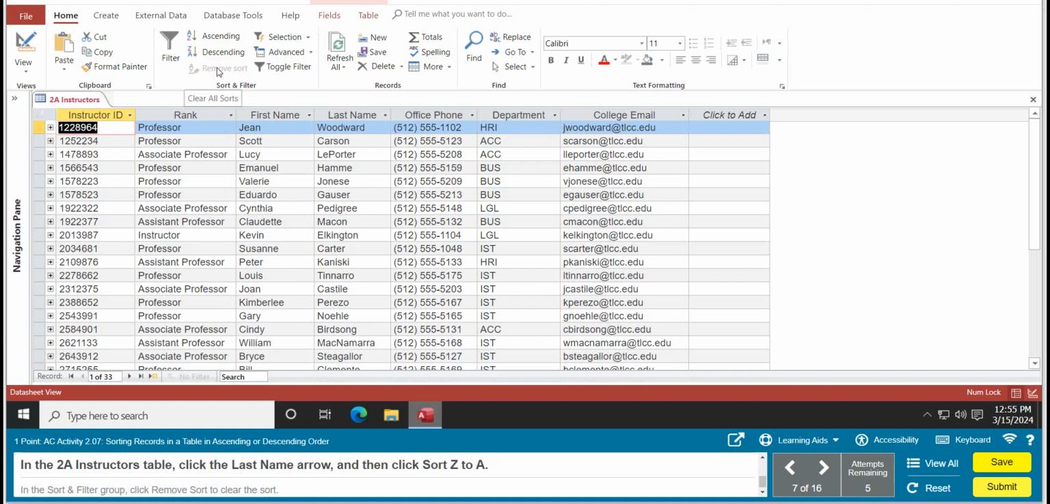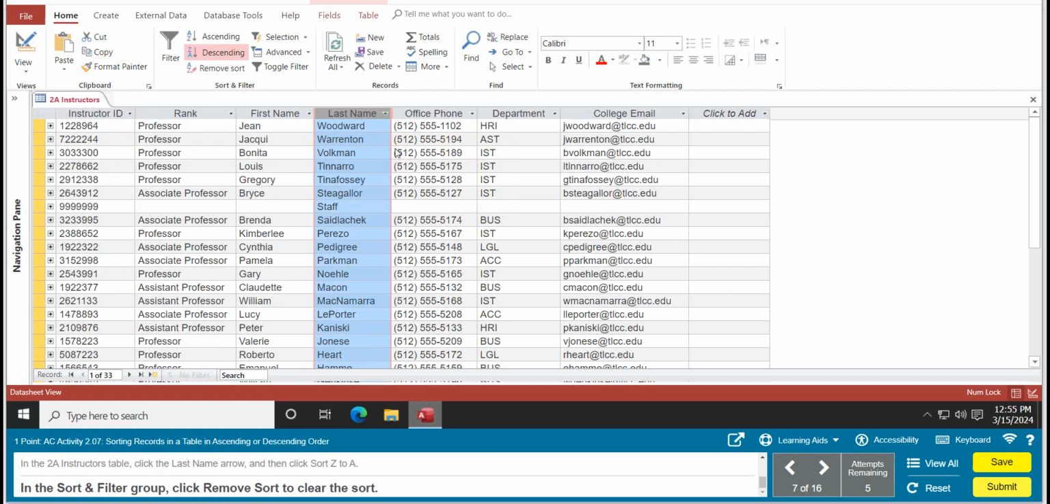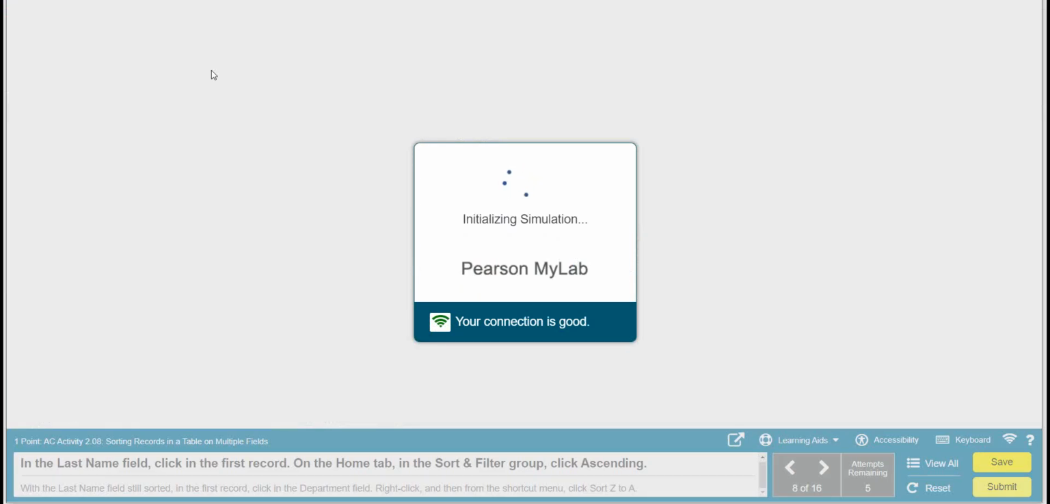Next, in the 2A Instructor table, click the last name arrow, and then click Sort Z to A. So here's the last name arrow, Sort Z to A, and you got it. And in the Sort and Filter group, click Remove Sort to clear the sort. So here's the Sort and Filter group again. Let's click Remove Sort like we did on the last one, and it'll take it back to normal. That's it for number 7.